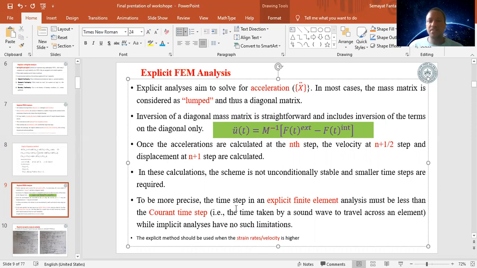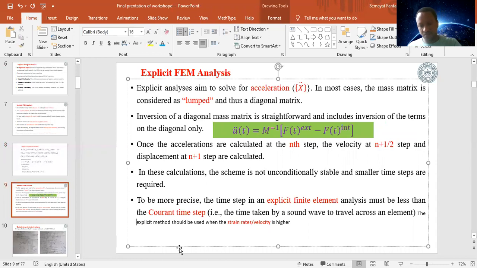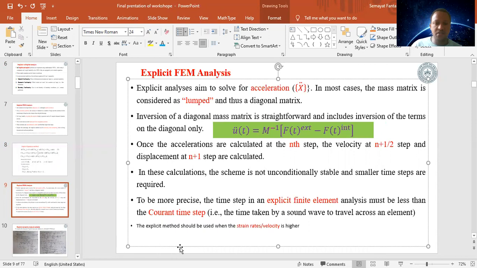To be more precise, the time step in explicit finite element analysis must be less than the critical time step, that is the time taken by a sound wave to travel across an element, while implicit analysis has no such limitation. So the explicit method should be used when the strain rates or velocity is higher.